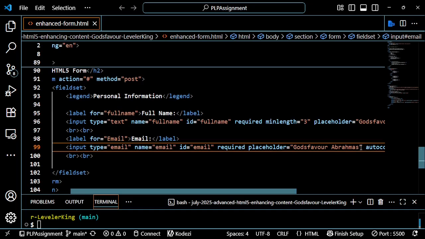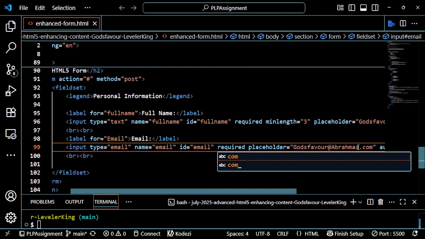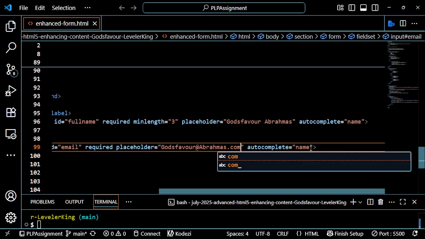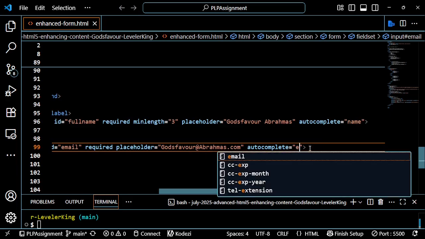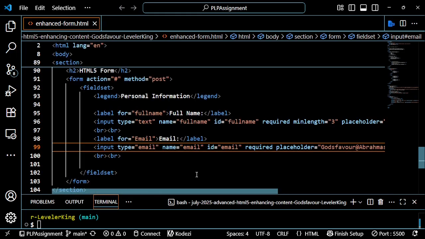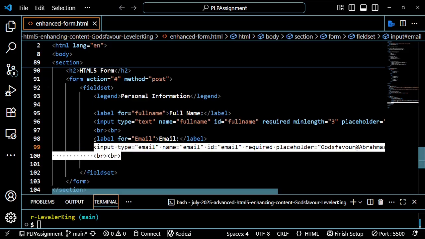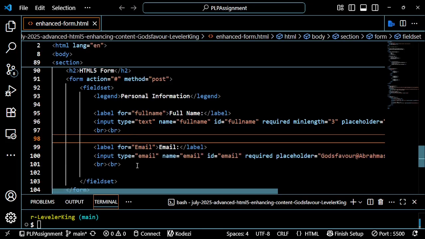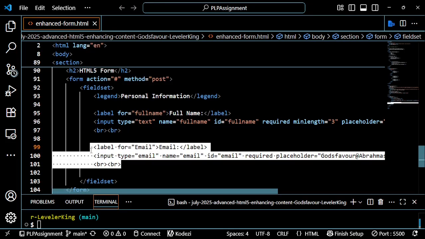So favor at abrams.com. Okay, and then autocomplete, we use email. Okay, so my bracket is there to help me make sure everything is in order. So I'm doing, let me just put a space between them. So I'm going to the next line here, alt shift down.